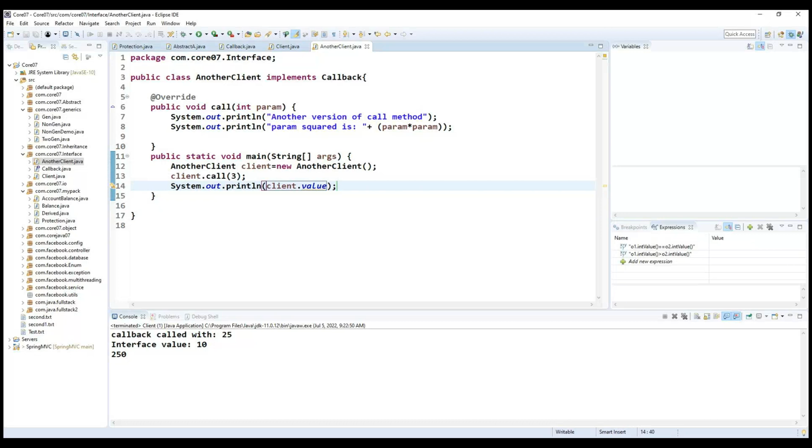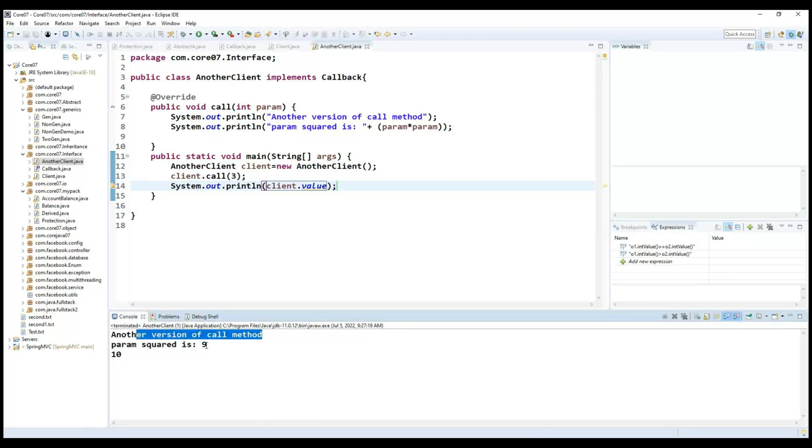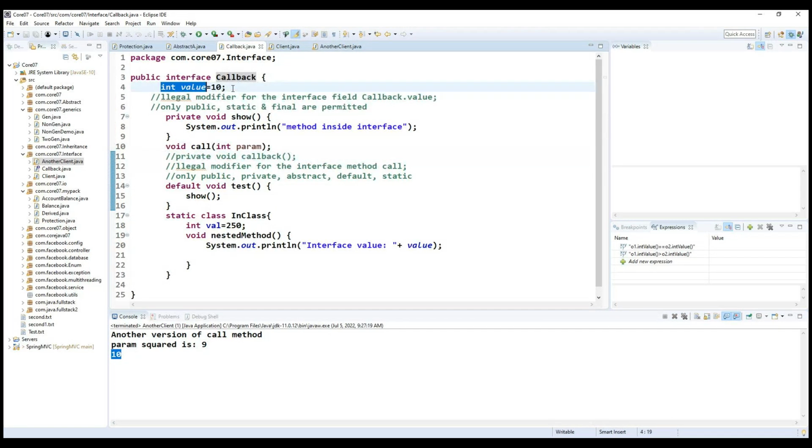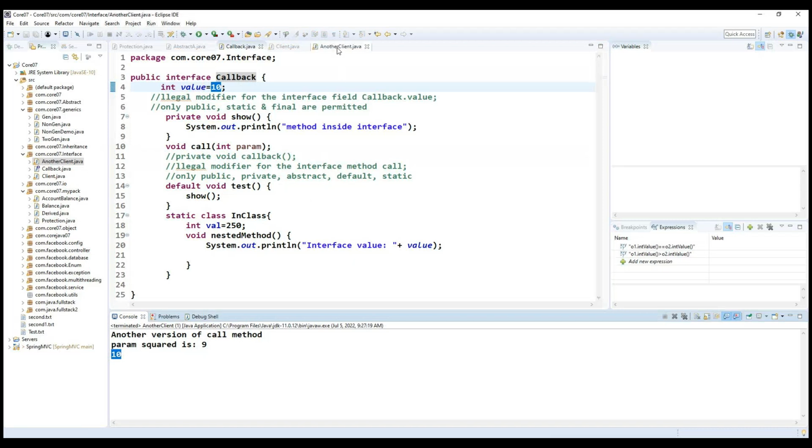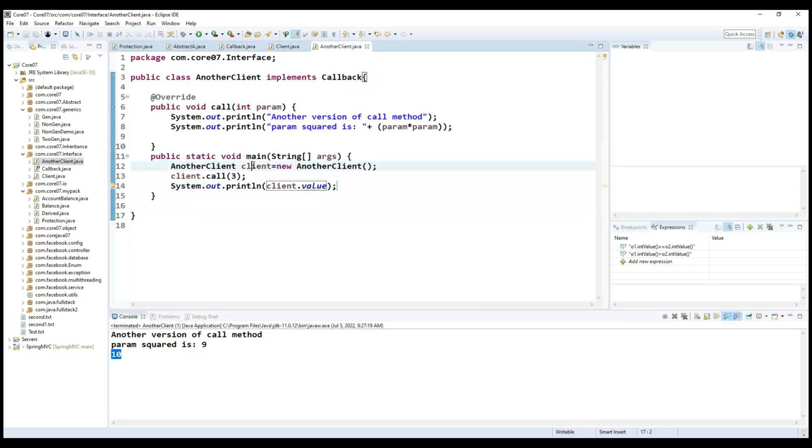Okay, this is important information here. Now I'm calling this particular call method. So another version of the call method is call here. The particular param we are trying to print, like here we are doing the square operation, and this is the value, the variable we defined inside this particular callback here. Now you can see this is the value we gave as 10. Now from where am I accessing this 10 value? From this particular AnotherClient object I created here. From the AnotherClient object, I'm trying to call the variable named value. This is important information we need to understand here.